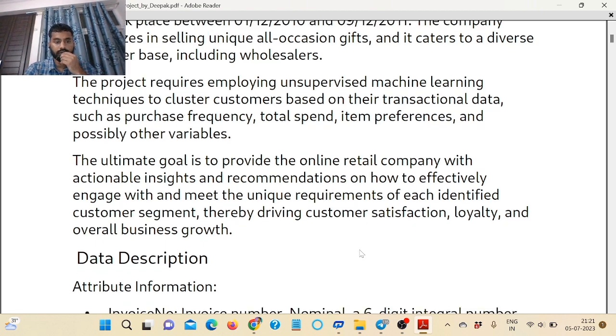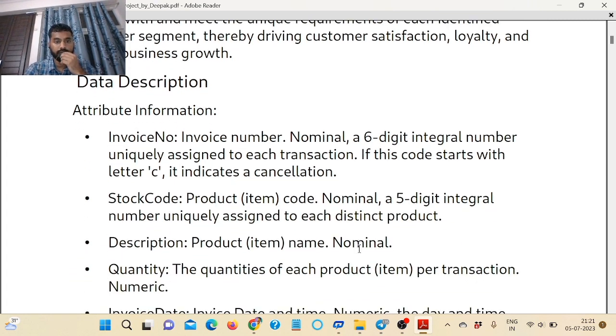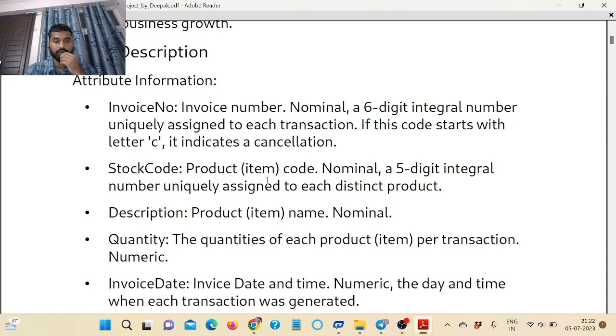So this is my data description. Invoice number is nominal, a 6 digit integral number uniquely assigned to each transaction. If this code starts with the letter C, it indicates a cancellation. The second is stock code, which is the product item code, nominal, a 5 digit integral number uniquely assigned to each distinct product. Next is description, which is the product item name, nominal.